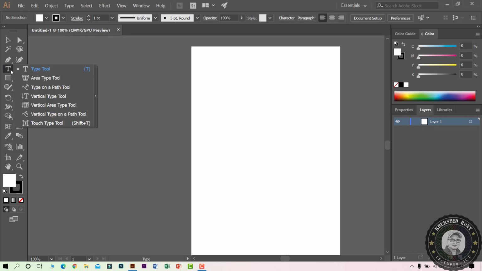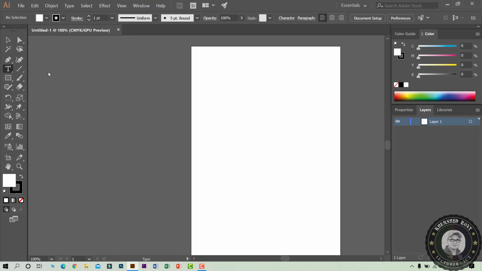In this tool, there are 7 types of type tools. In Adobe Illustrator CC or the latest version, there are 7 types of tools, and in older versions of Adobe Illustrator like Adobe Illustrator CS or older than that, you will get 6 types of type tools. Arrangement of writing can be done in 3 ways with these type tools. For example, point text, area text, and path text.